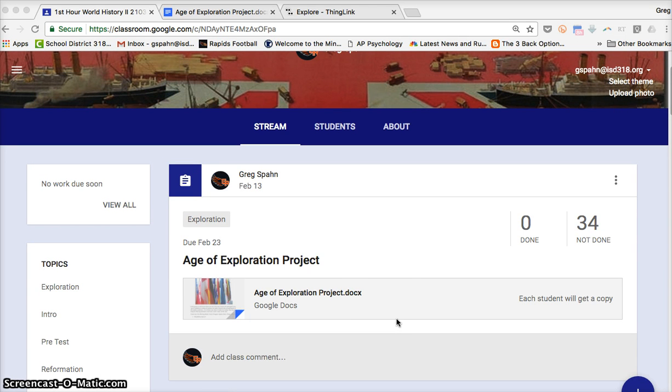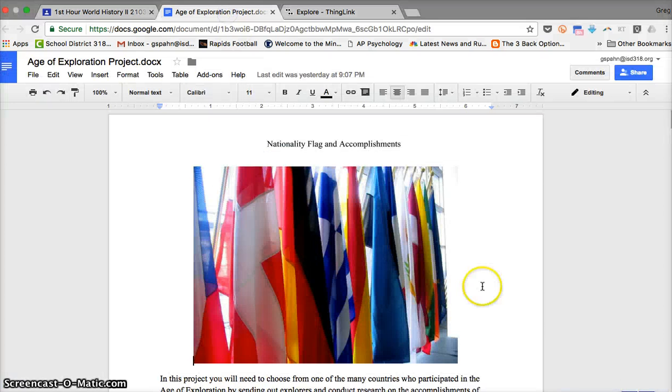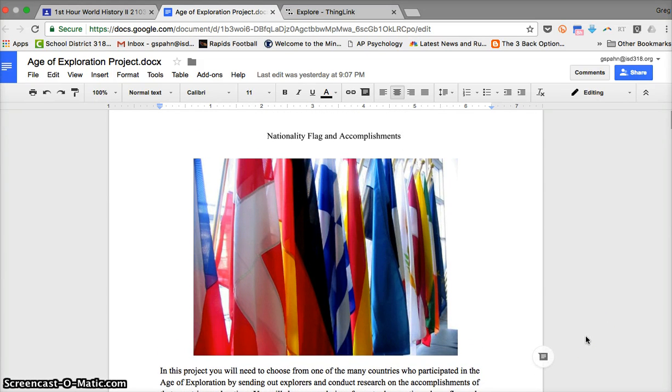Anyway, if you go onto the classroom, you'll see something that says the Age of Exploration Project, which is right here. If you click on that, it brings you to a page that looks like this. Now there are about 10 different options on here, and you have to pick one of them. These are all individual projects that you have to complete by next Wednesday and submit to the classroom.